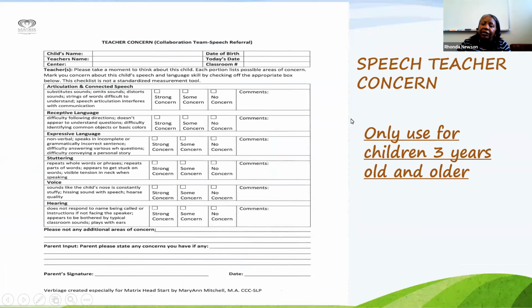Again, this is the third teaching concern. This is the speech teaching concern, again for a child 3 years and older. Again, grab the right one. Same thing: child's name, everything at the top. It has its own domains.